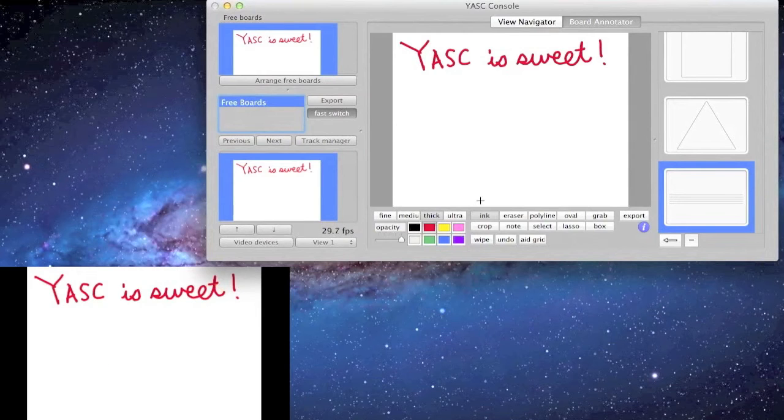The eraser tool allows you to erase entire strokes. To erase a stroke, simply click on it, or drag across the strokes.